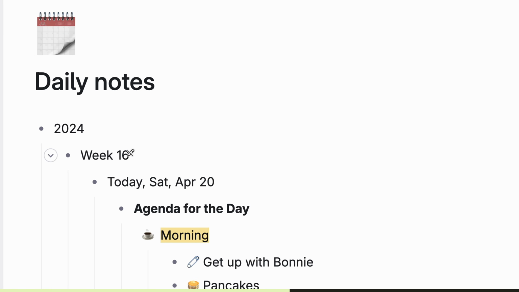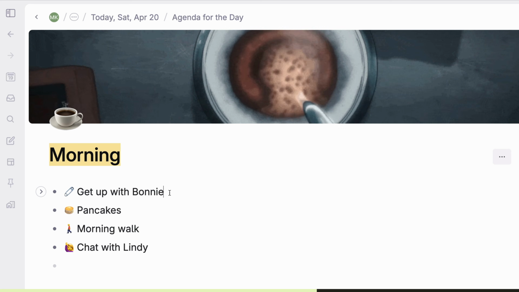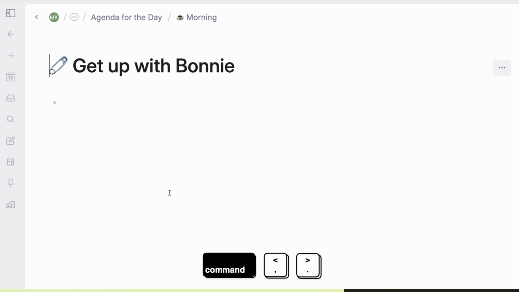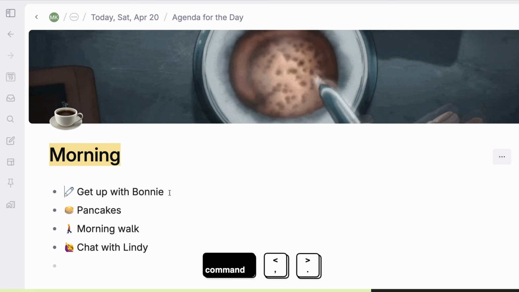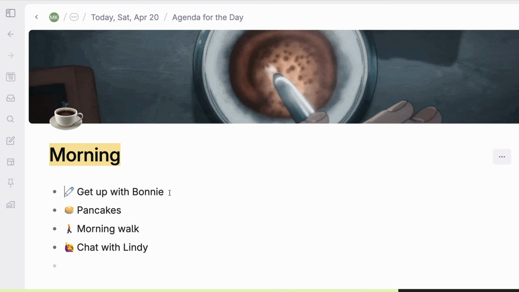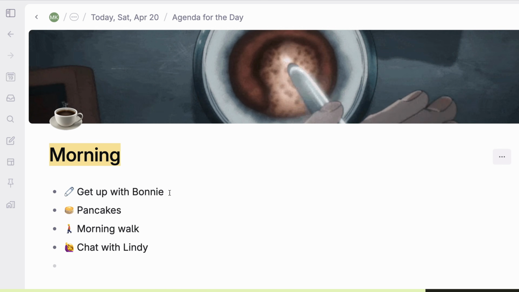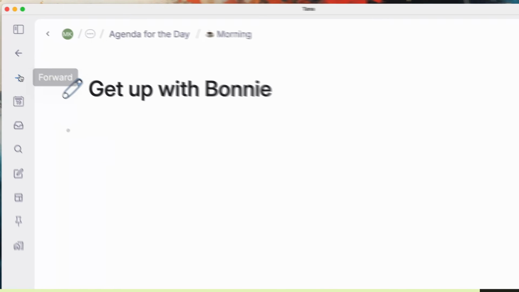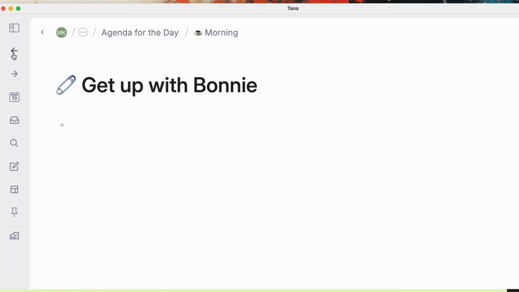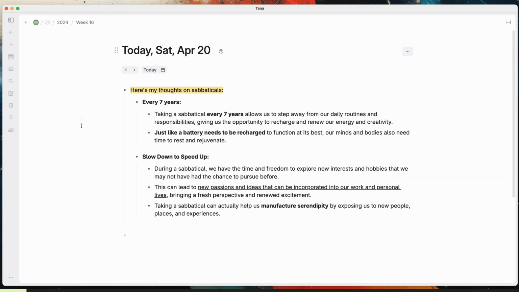To zoom into nodes using your keyboard instead of mouse, either use Command period on your keyboard to zoom in, or Command comma to zoom out one layer of your outline. And then if you just want to go back and forth between your most recent pages, kind of like on a web browser, you can use the back and forth icons on this left sidebar, which is an area we'll talk about more soon.